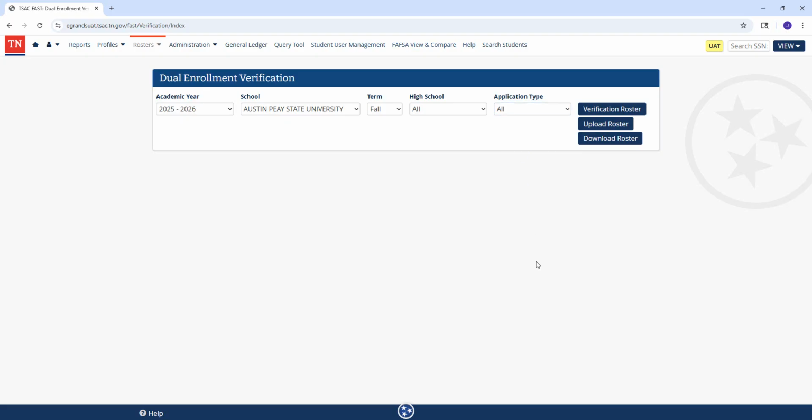And the reason we do this for dual enrollment and middle college scholarship is that we know that a lot of times at your college, data entry may be done for groups of students based upon particular high schools as information is submitted to your schools for those students. So we just add those extra filters on there. You can, however, just leave them as all for both high school and applicant type, and that's going to give you all your students for that particular term.